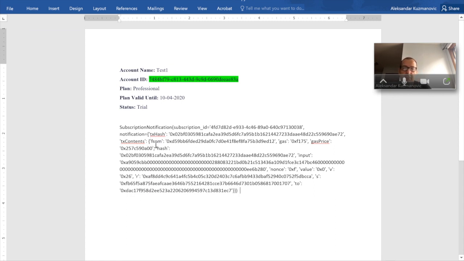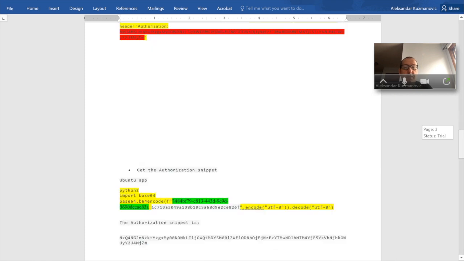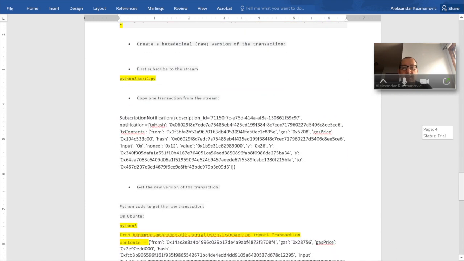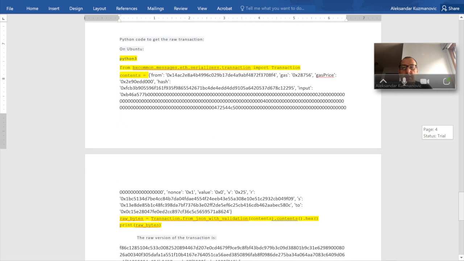Parsed means it tells who generated this transaction, what the gas fee is, and so on. The next thing we need to do is take the content of this transaction. I'm going to copy it, Control C, and then show you code that helps generate a hexadecimal version of a transaction. Here is that code. In Python 3, we simply put in the contents of the parsed version and create raw bytes, which converts the parsed version of a transaction into a hexadecimal version, which is what we need.